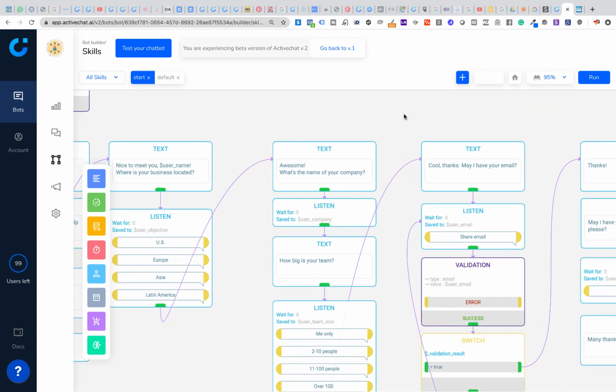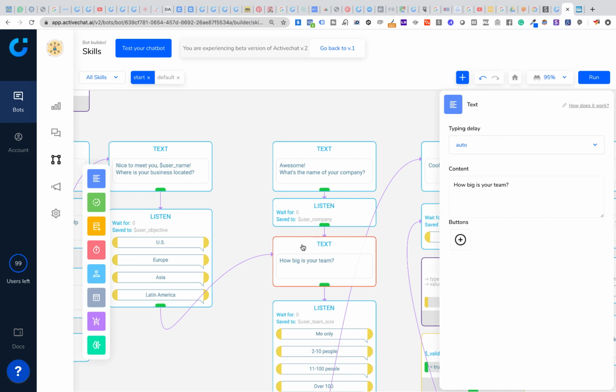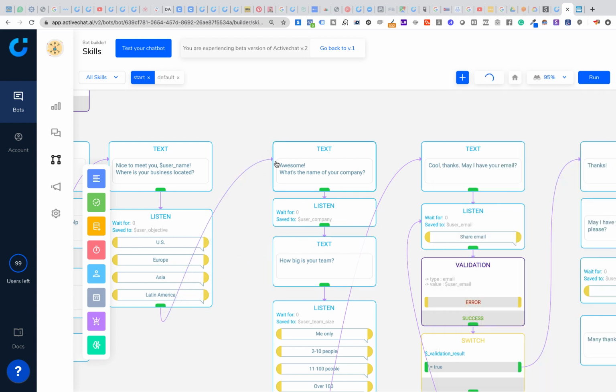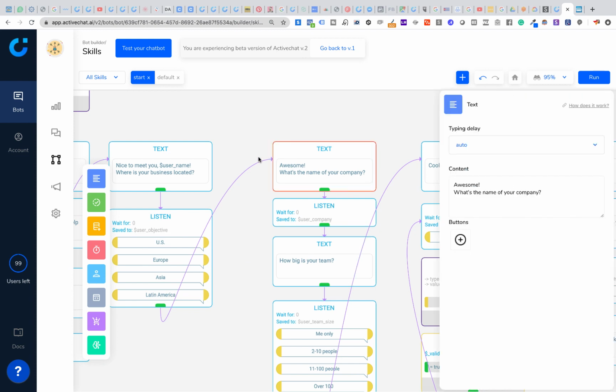In case you want to rearrange the conversation, you can just use these connection lines. For example, if I want to omit the what's the name of your company question, I can connect this listen block, where is your business located, straight to the next question, like how big is your team? Or if I change my mind, I connect it back to this message. This will change the order of messages sent to your chatbot user.